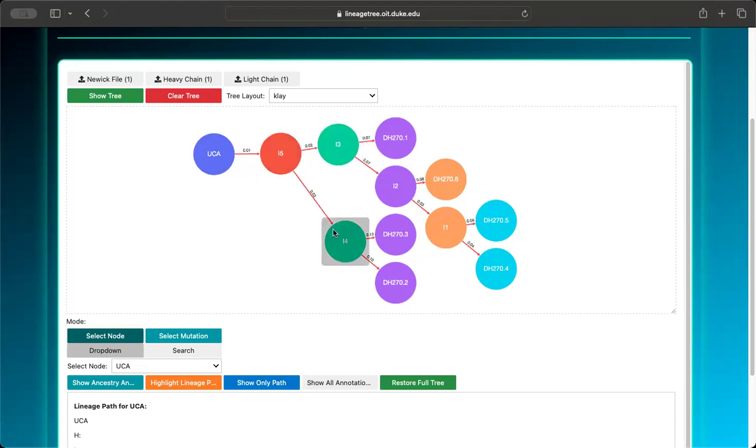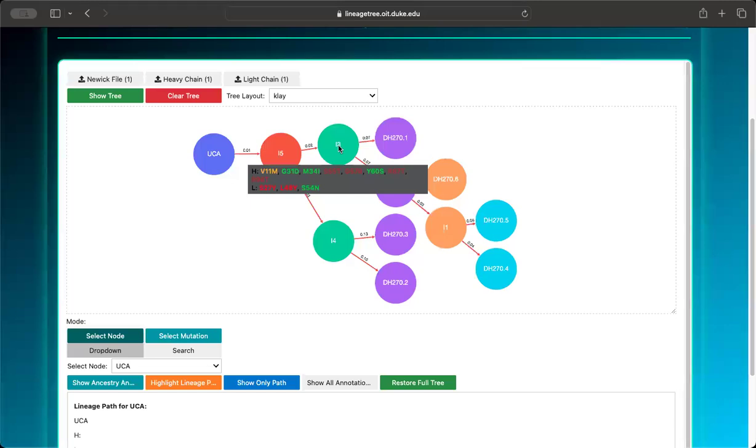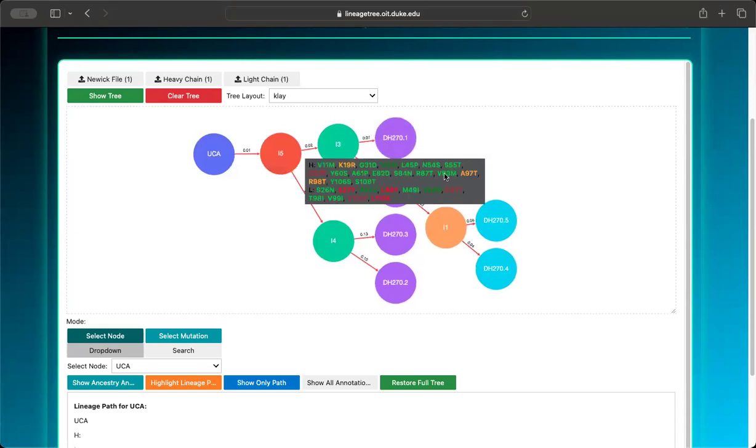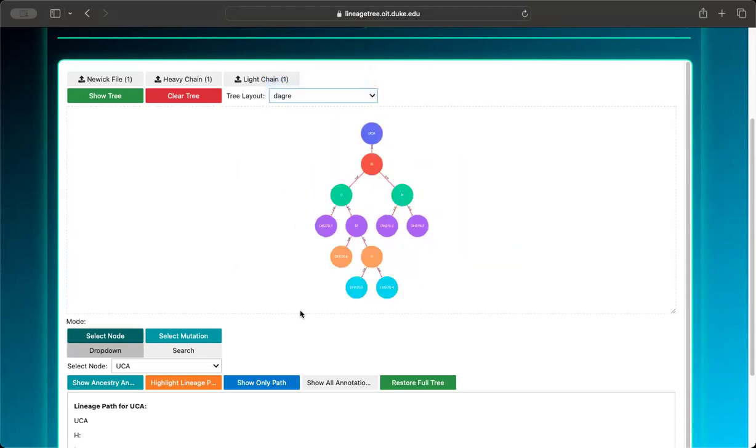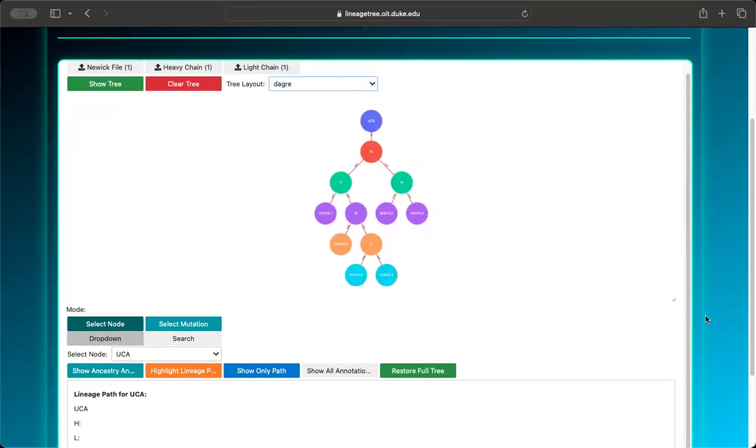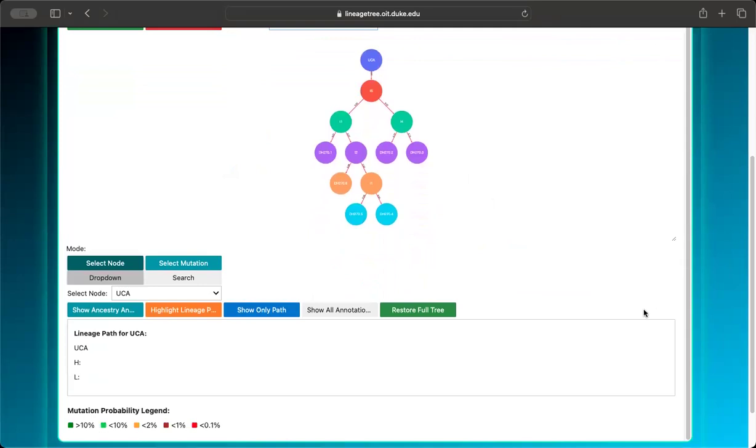But the main important feature is that when you click on a node, it will showcase the mutation annotation, which will contain the mutations color coded based on their mutation probability. See here, when you click on different nodes, it will showcase the annotations. And let's go Dagre. And then below here are all our features for the annotation.